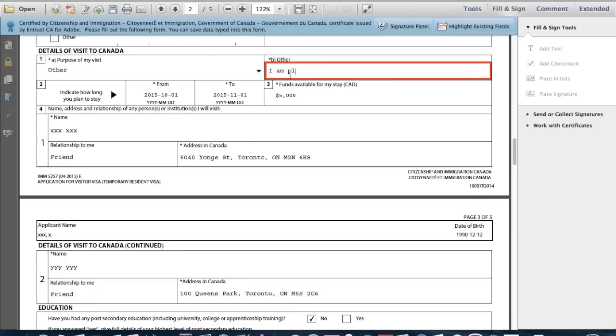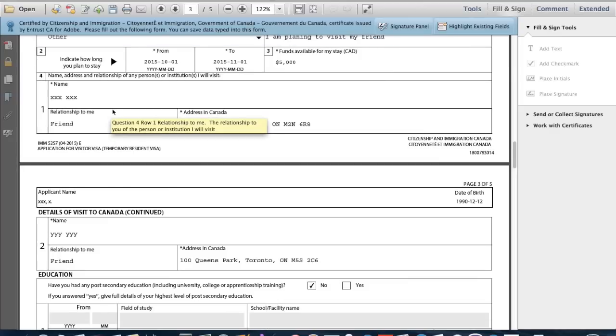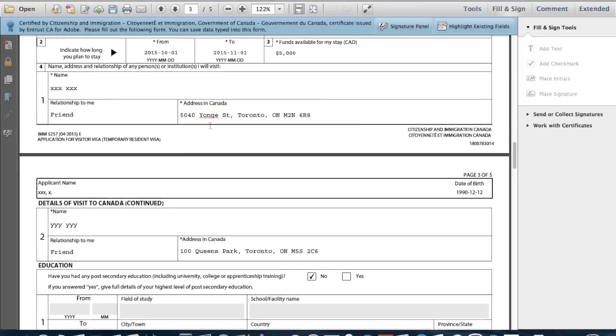I am planning to visit my friend. Sorry. Okay, so, and indicate how long you're gonna stay, how much money do you have, and the name of the person you're visiting, your friend, and his or her address.